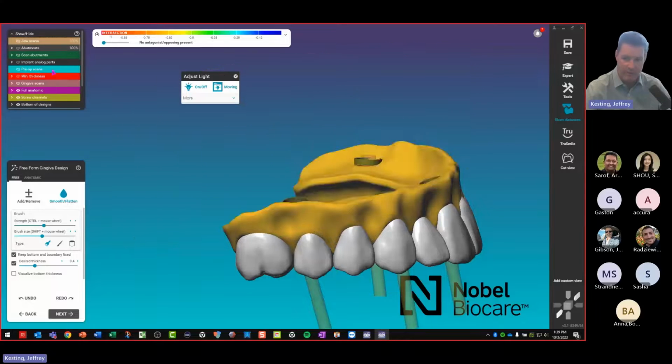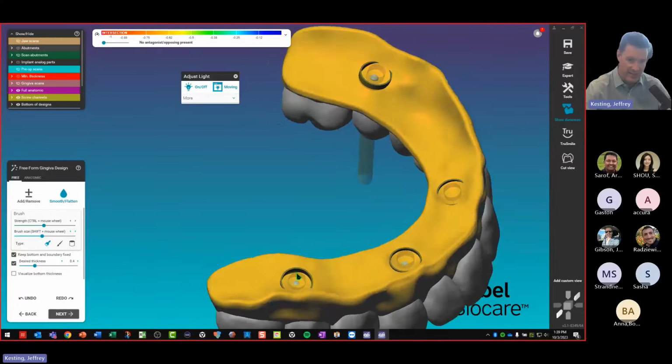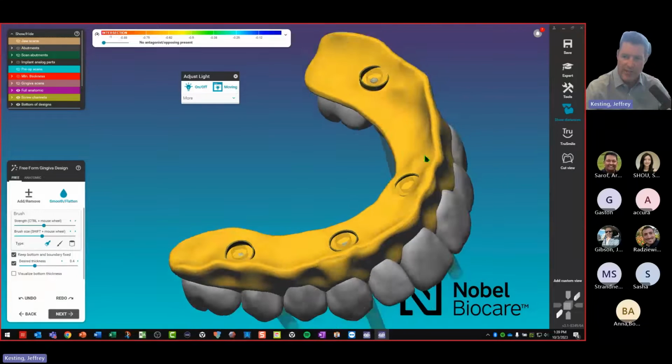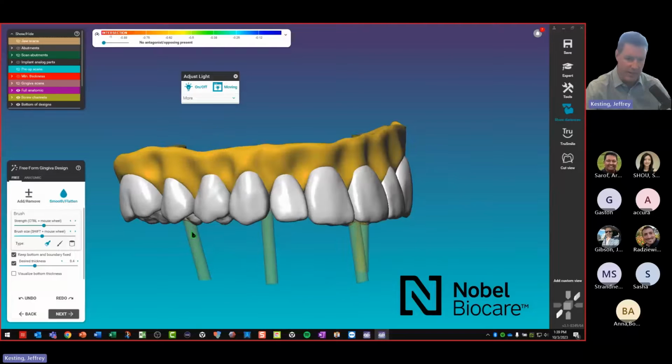You can turn that off if you want to adjust at this point. You could come in here and just unclick the keep bottom boundary fixed and the desired thickness, and then you could do this. I just do it at a different step when we bring this together as an anatomic bridge, and I'll show you that as well. So I'm just going to come back in here.